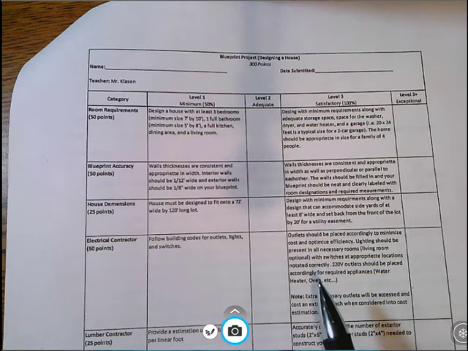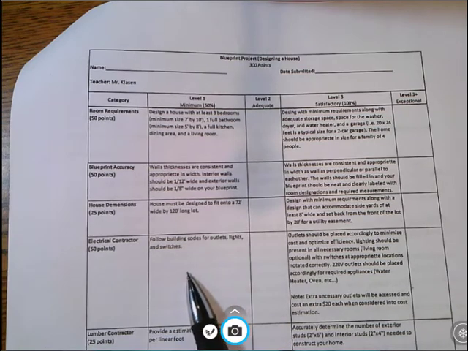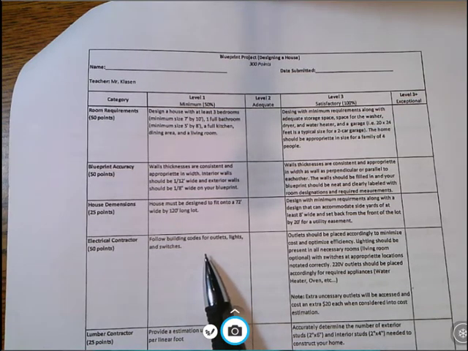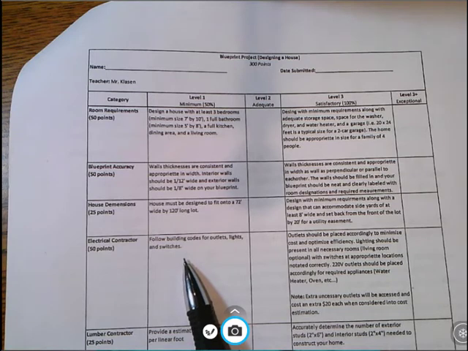little bit, because you can't make like a 20-foot by 100-foot skinny house. Not sure why you'd want to do that, but there just are some basic parameters there. Electrical contractor: follow building codes for outlets, lights, and switches. So, you just gotta follow some basic codes.